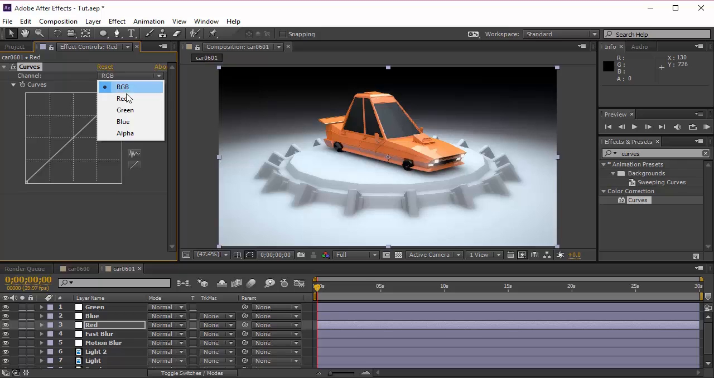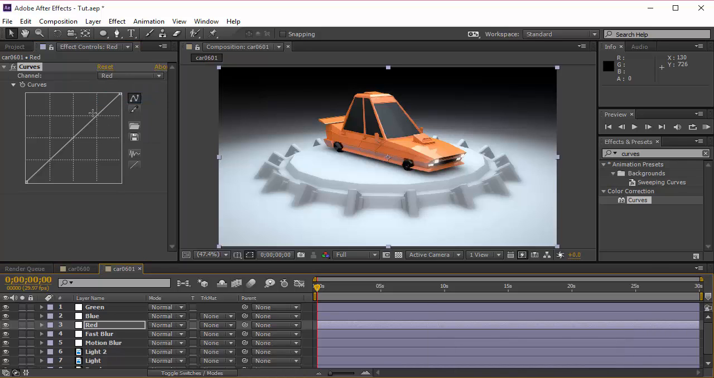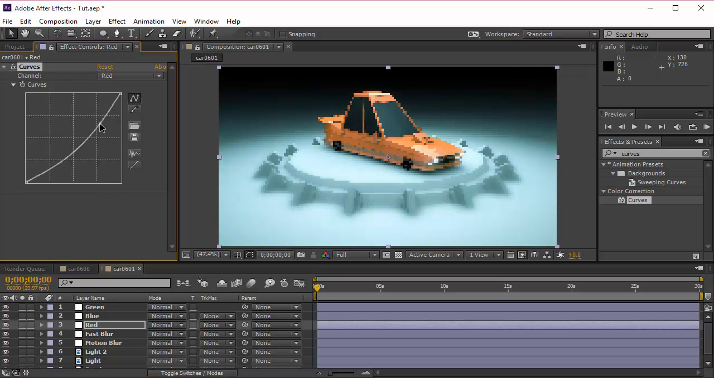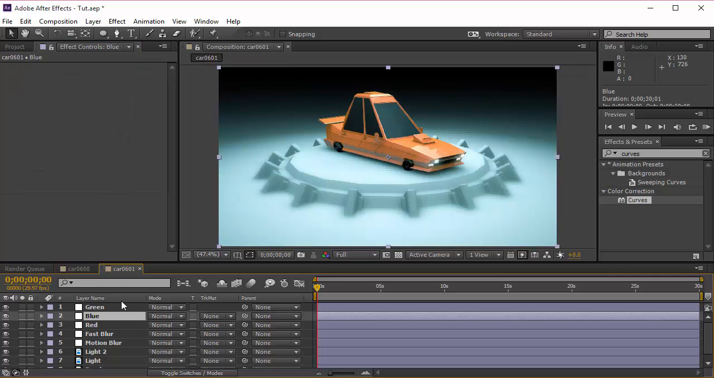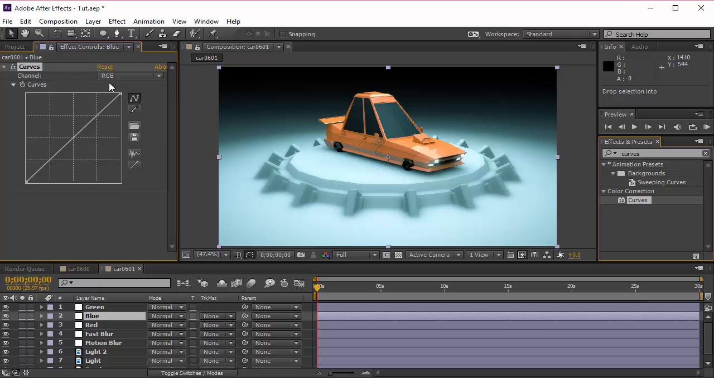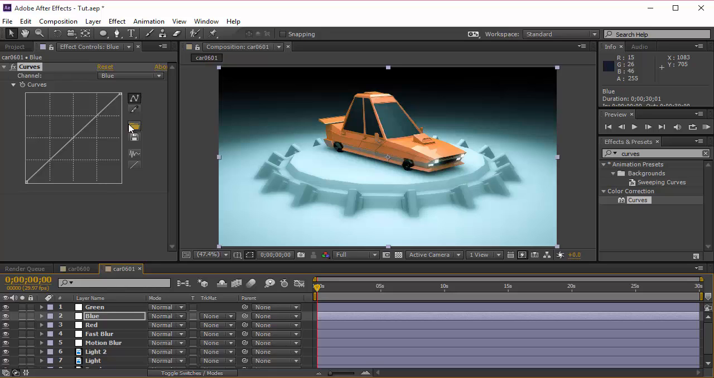Let's go to the red channel over here, and I'm just going to bring this down somewhere over there. Let's go to the blue channel, add a curves effect, go to the blue channel, and bring this in. Let's bring this a little bit up.